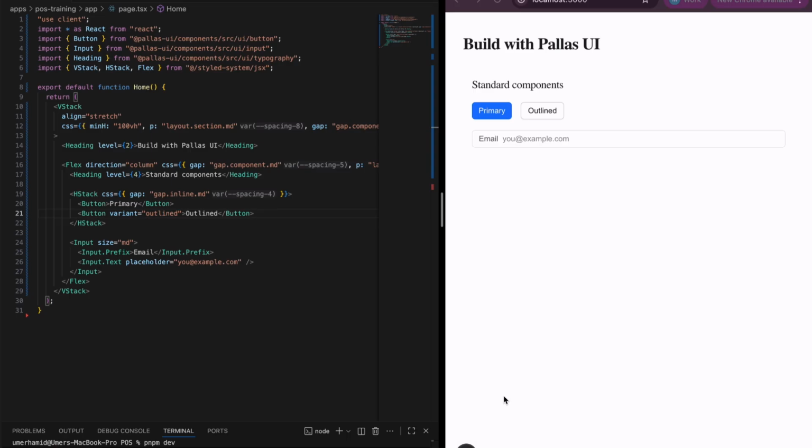The same goes for the input as well. With the input, you're able to see that you have defined a prefix and the text, and you're able to use it consistently. So right off the bat, you're describing everything the way it is and not how it looks.